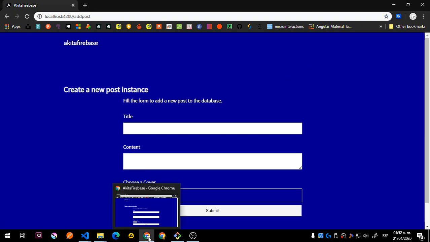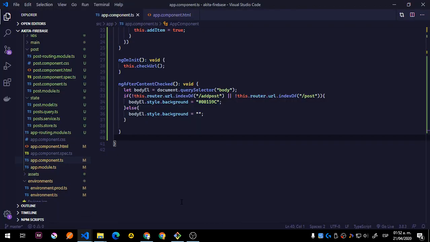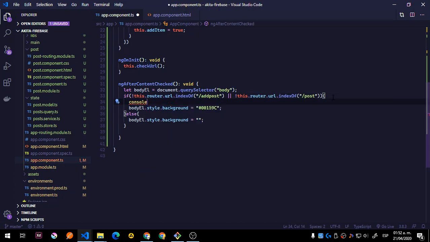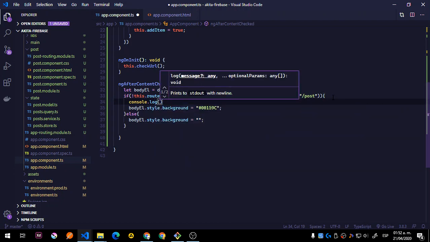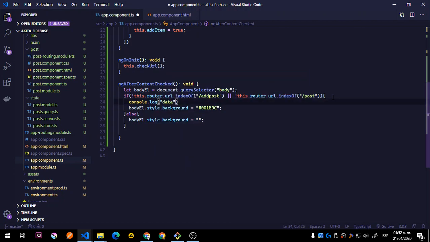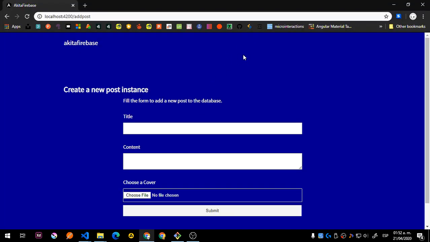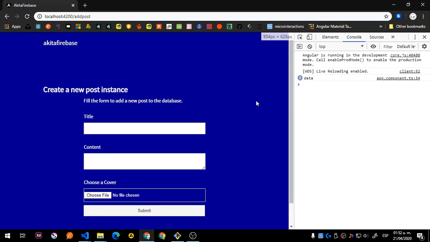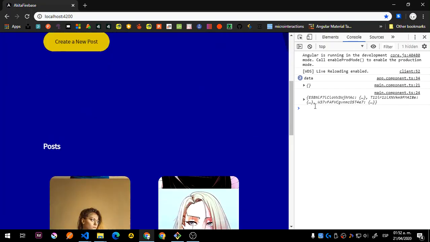Let me show you a little thing because this is important. Let's just do console.log data. You can see it kind of flickers. F12 to open that, and let me come back. Okay, we received that.